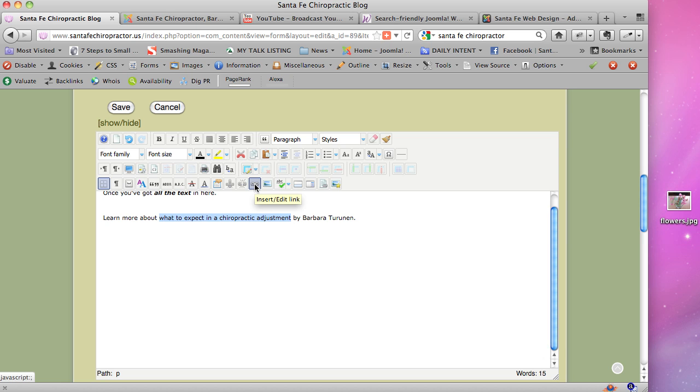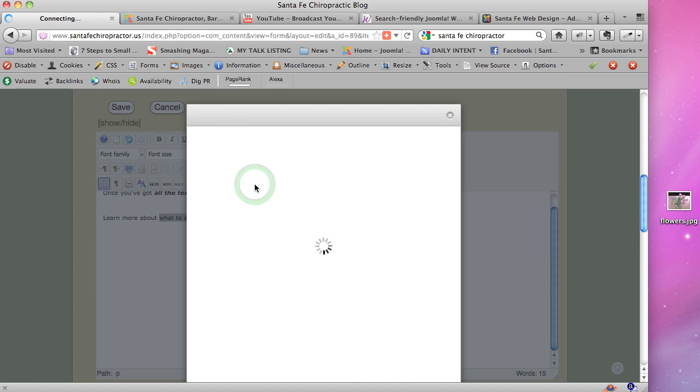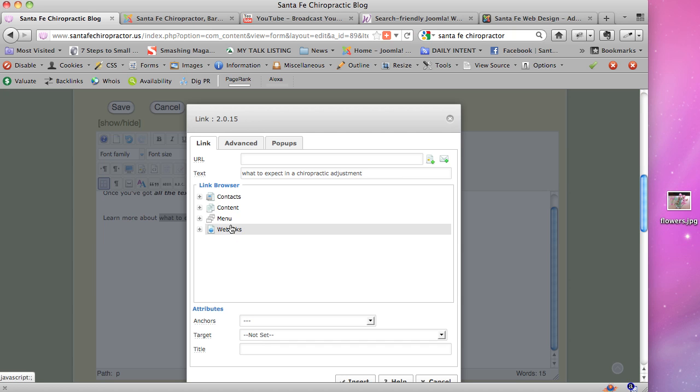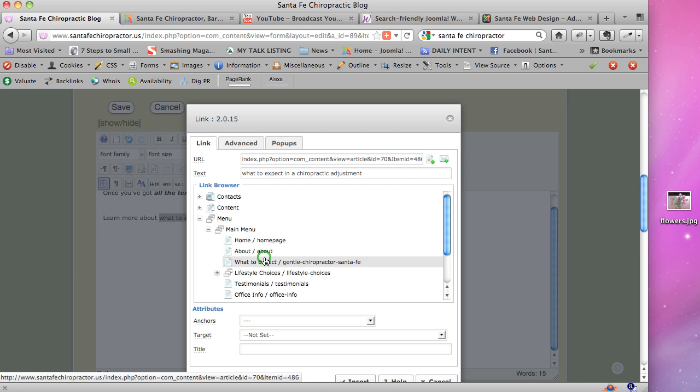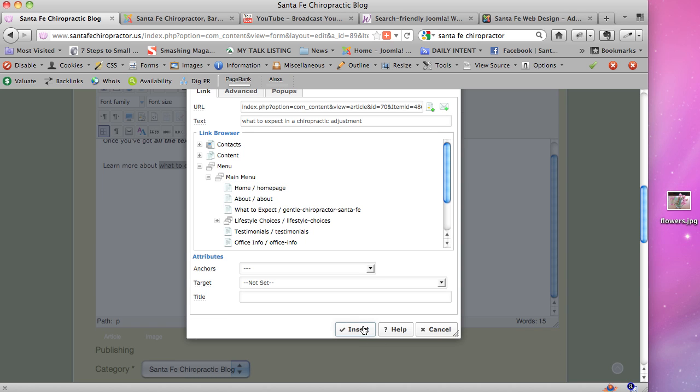So I'm going to highlight this link, insert edit link, and I've clicked on it. And that page is accessible from the menu. You know how there's a menu with home, about, contact? If the page you're reaching for is accessible in the menu, you can go ahead and click on it and then find the menu that's appropriate. In our case, it's the main menu, and see where it says what to expect. We're just clicking on that, and then we say insert.